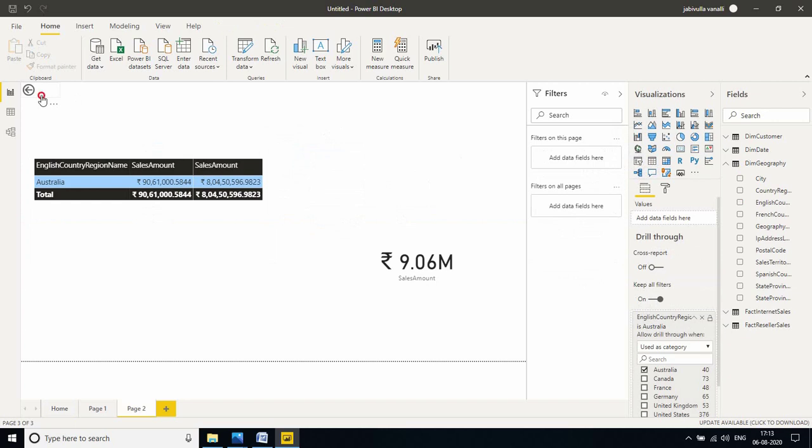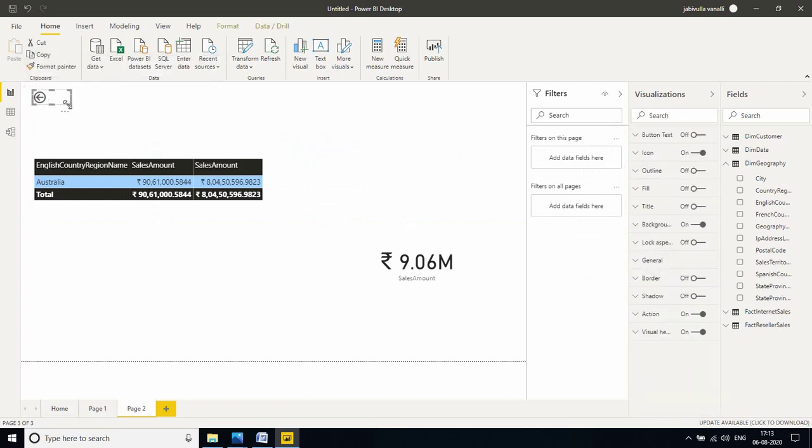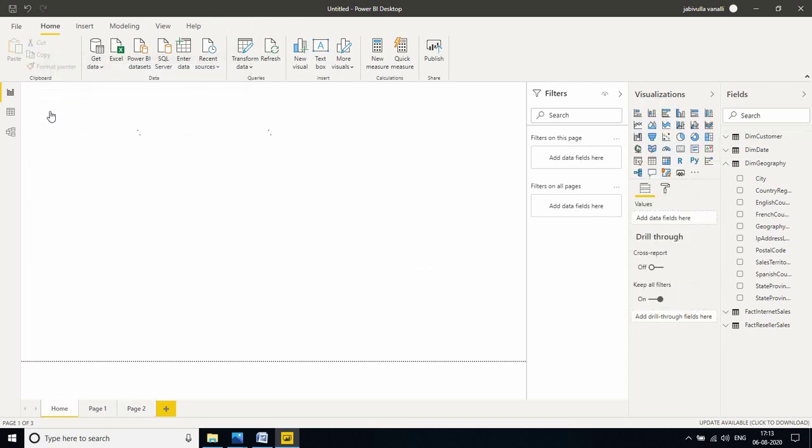So a back button will be created automatically. You can make it big, and if you want, you can write some text also. With Control plus left click, it doesn't matter where you landed. Directly from the second page it came to the home page. So in this way we can achieve drill through filter in a Power BI dashboard or Power BI report.